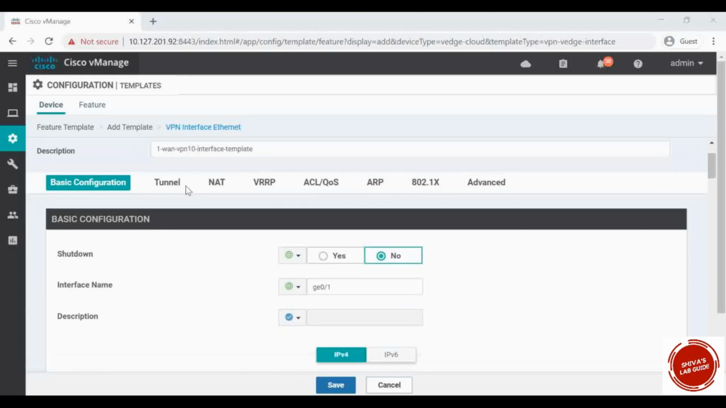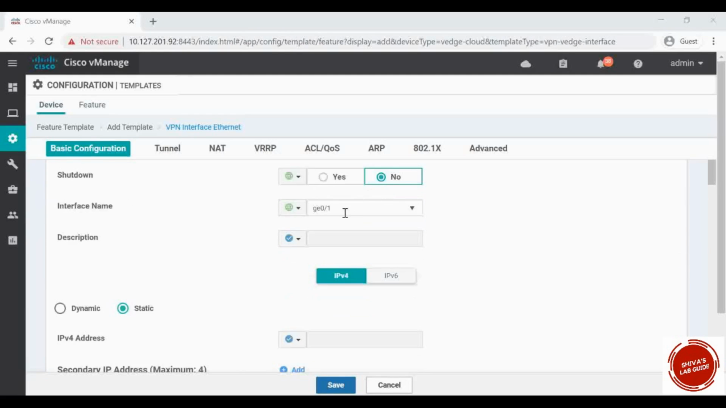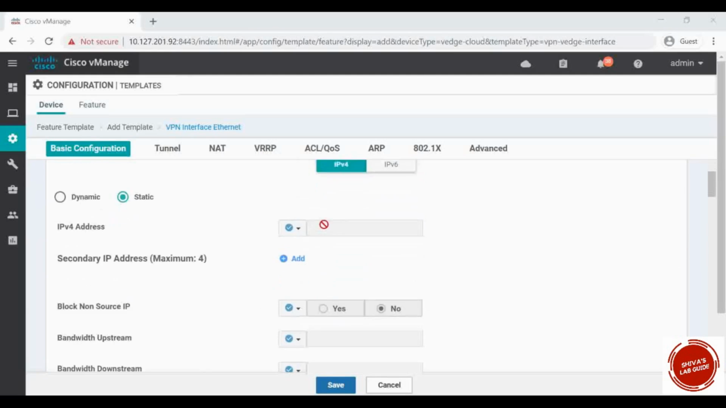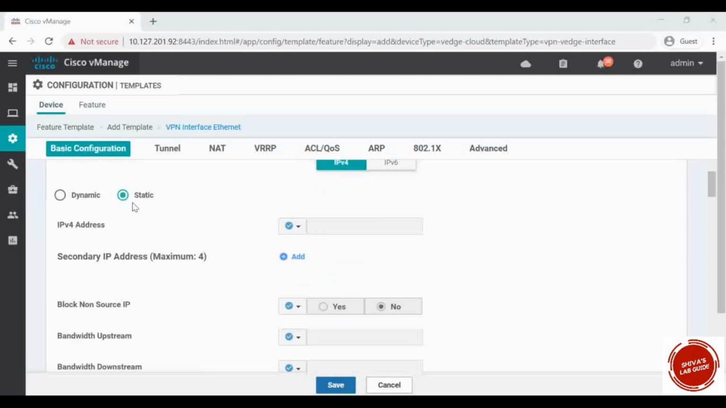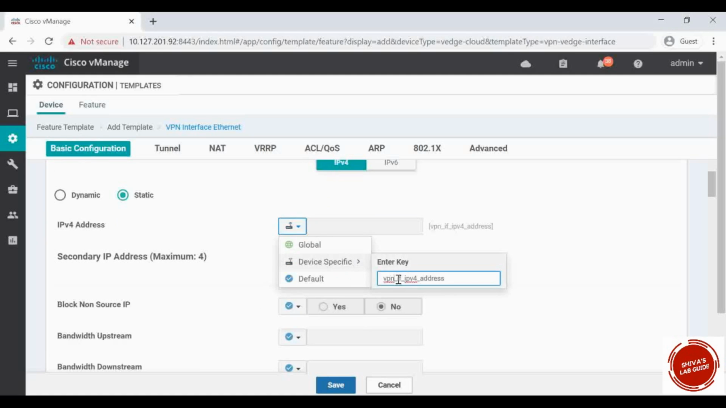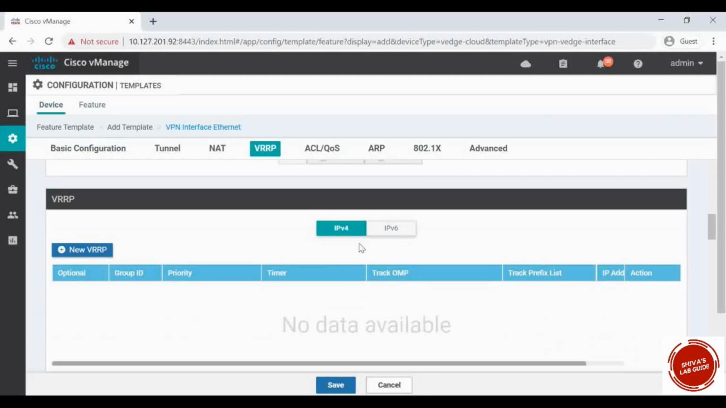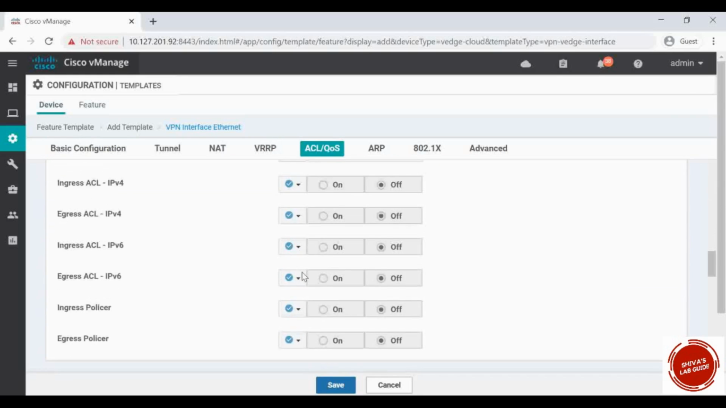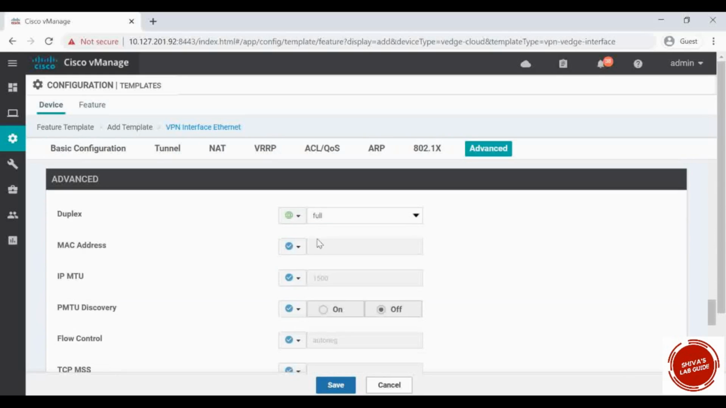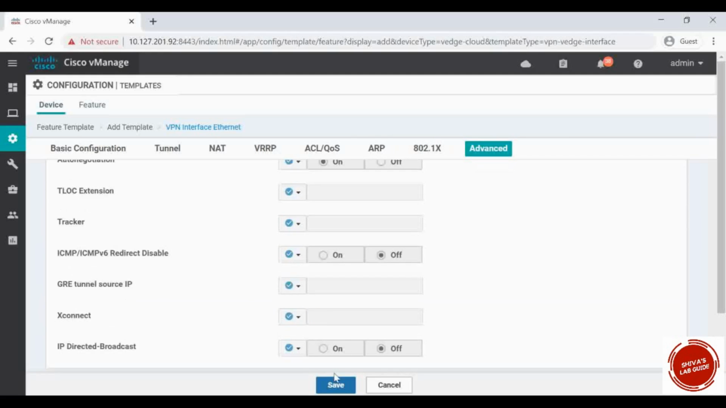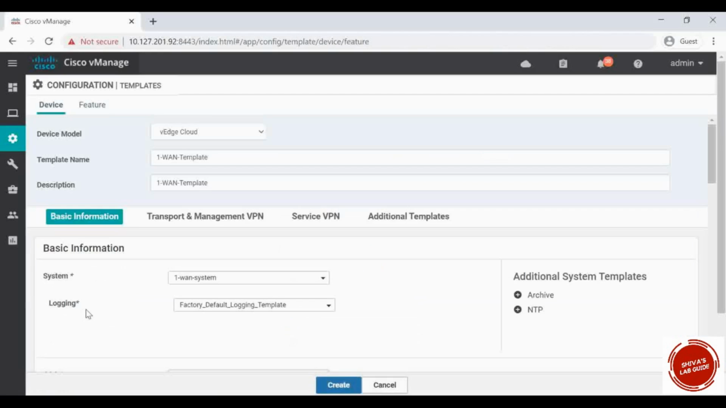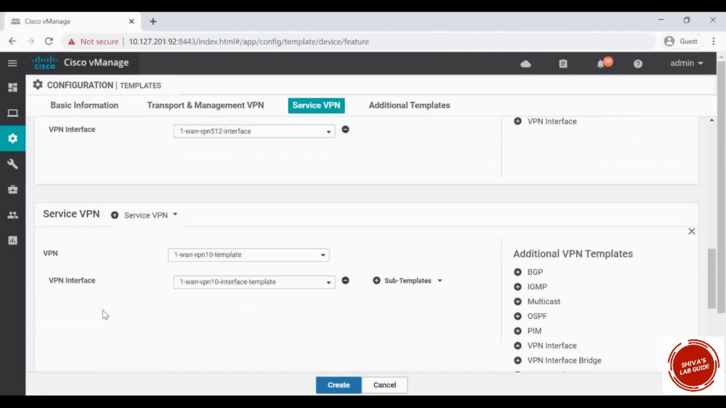I gave the name like this, and shutdown no, and for interface name globally I'm going to use 0/1, and the interface IP address I'm going to configure statically. That we have to give as a device-specific VPN 10 interface IP address, you can see. And I'm not configuring anything else. VRRP we'll see in other labs. Rest everything I'm going to keep as it is. The duplex I gave full, and that's it. So now the VPN 10 interface template is also completed.